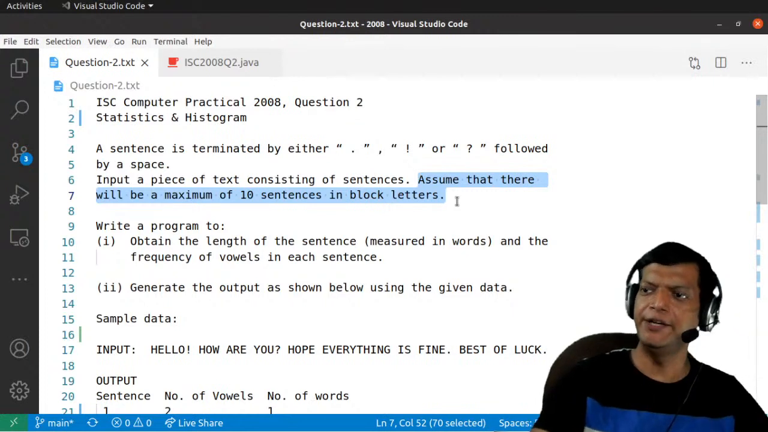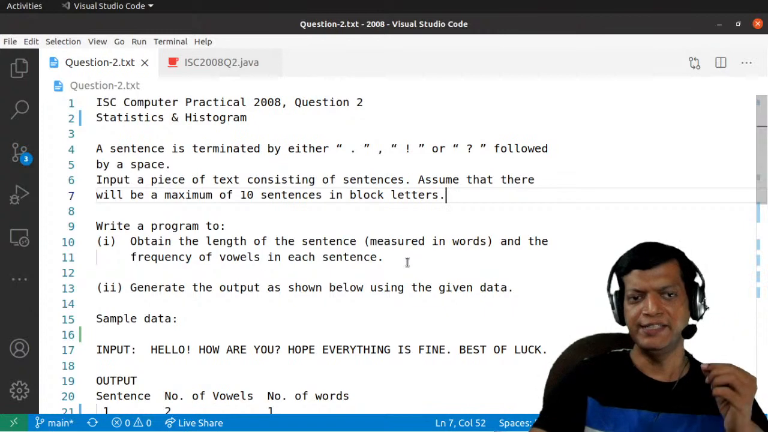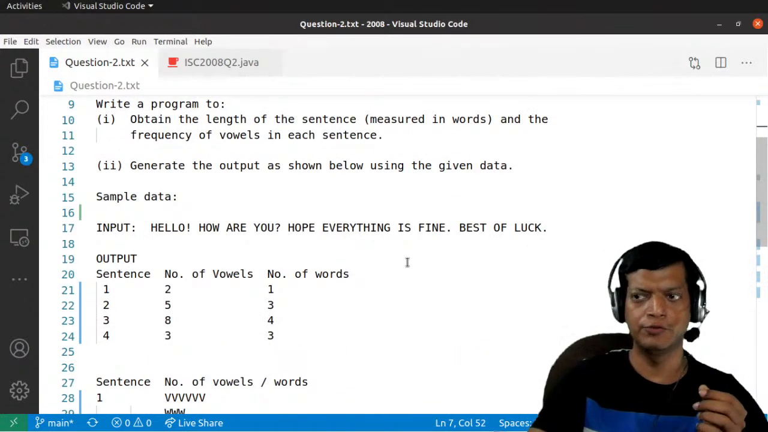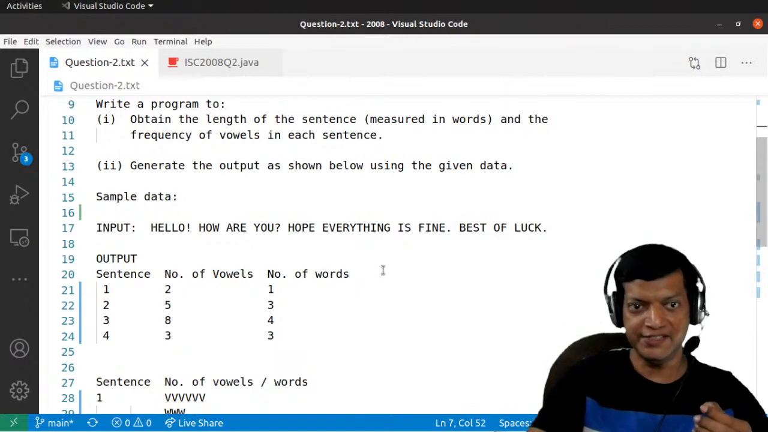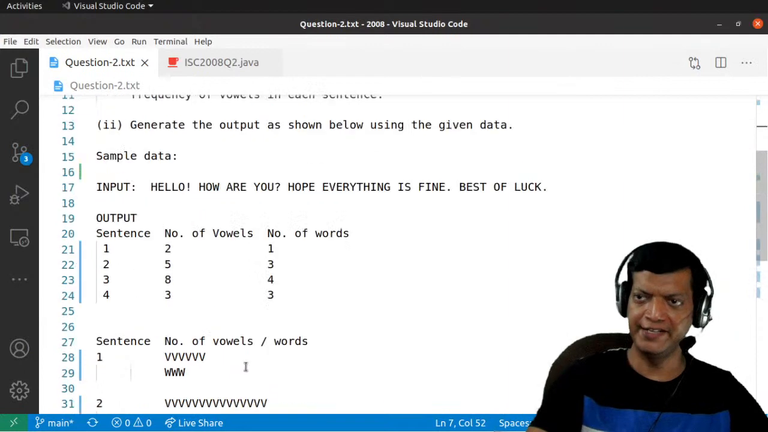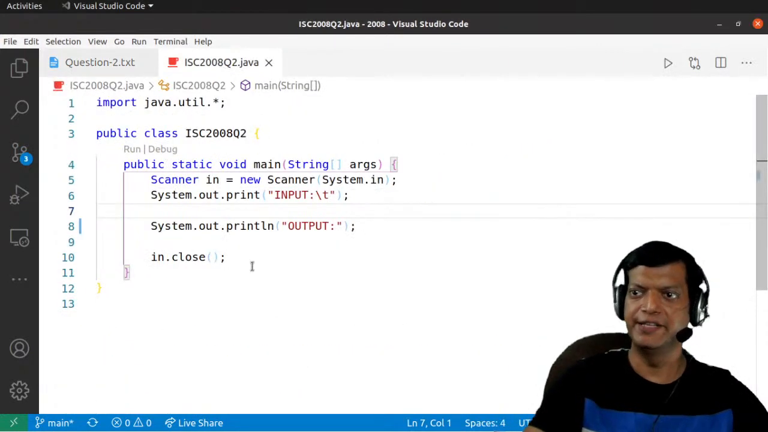So we'll be entering a paragraph, splitting it into sentences, then computing the number of vowels and the number of words for each sentence, and then we'll draw the histogram. Any doubts in the question? Please ask now. No, sir, it's clear. Okay, so let's begin.